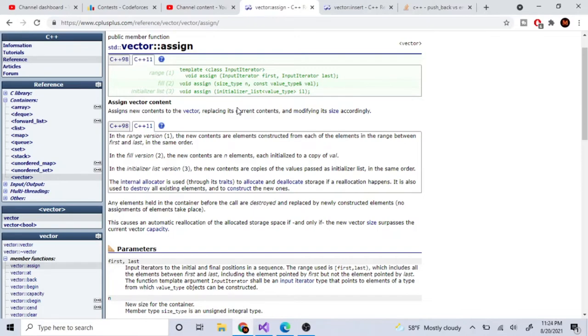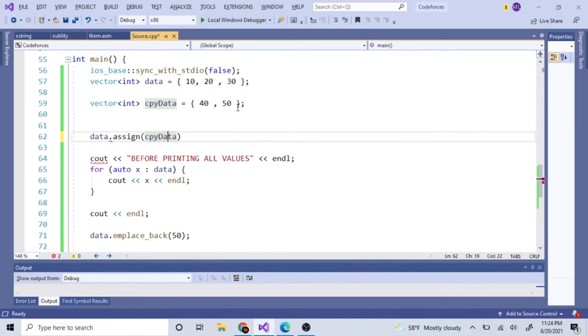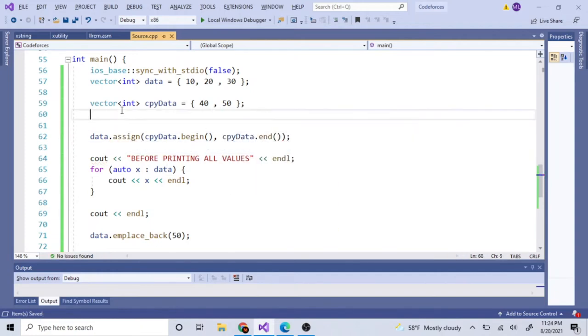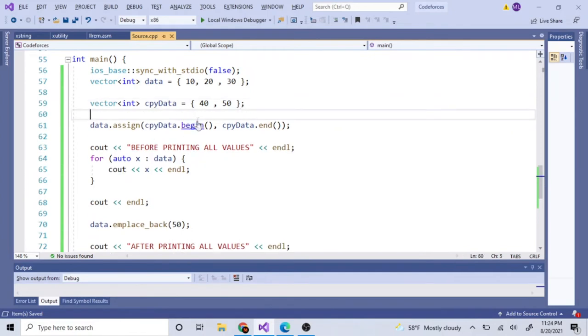Let's just see what it does. We're gonna assign copy data of 40, the values in copy data from the beginning to the end, and it's just gonna assign it to our data vector. So let's actually see what it gives us.